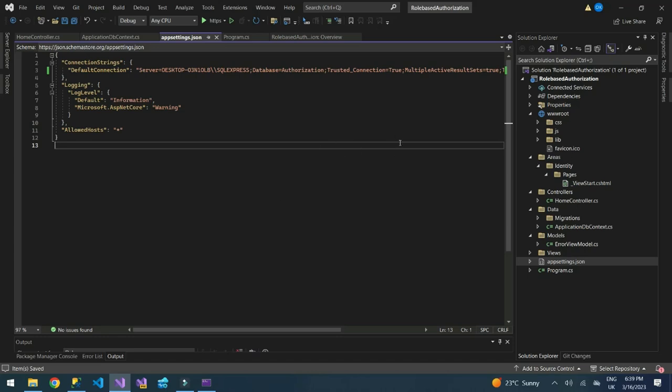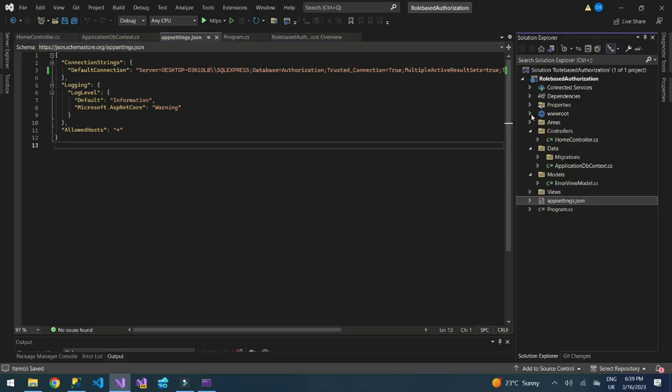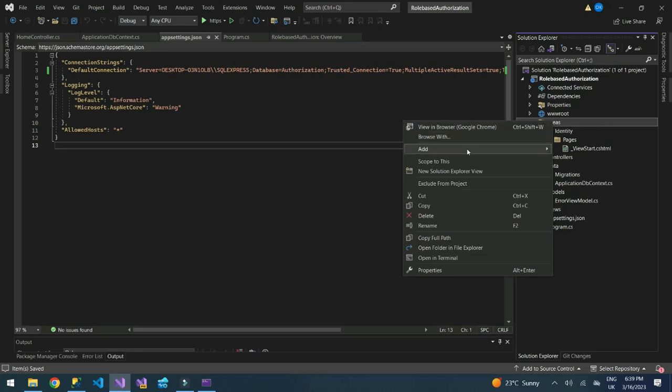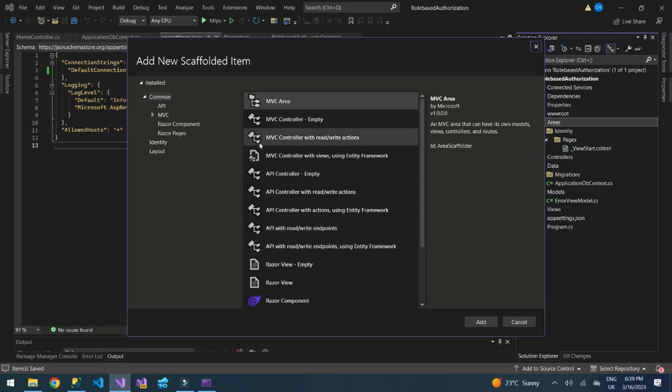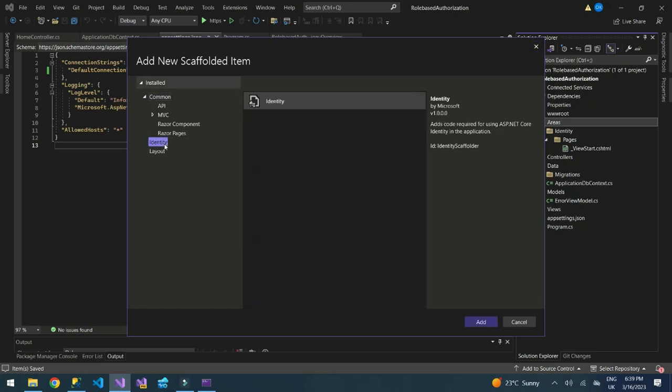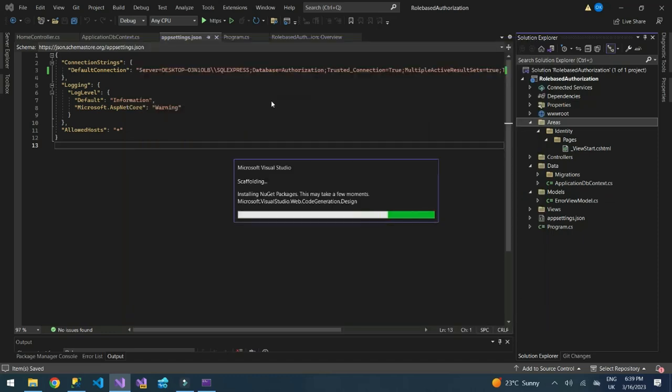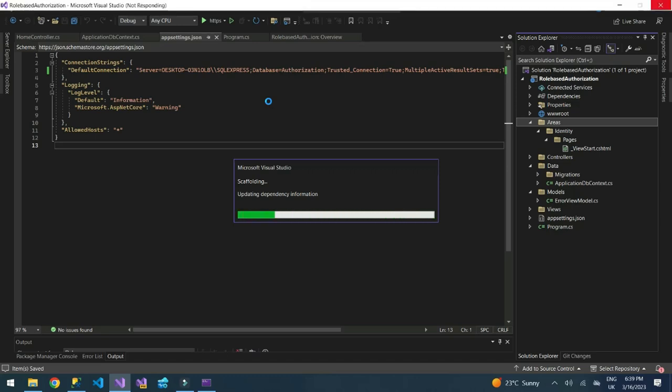The next thing that we need to do is scaffold and add the identity pages. How do you do that? We can right click on areas, then add, then new scaffolded item. When you see the identity section, click on that, then add. We are going to add all the identity pages to our app.